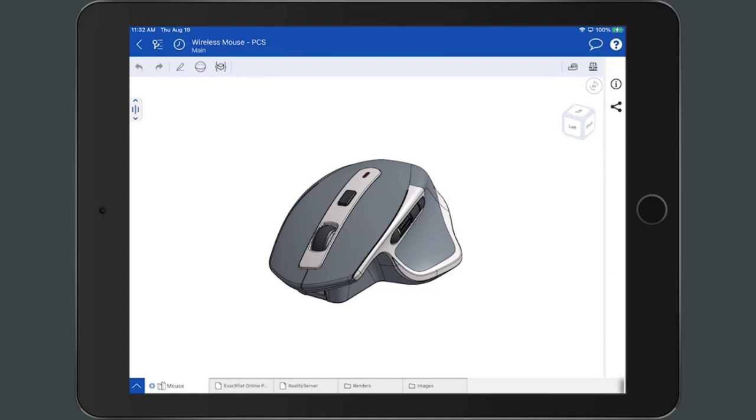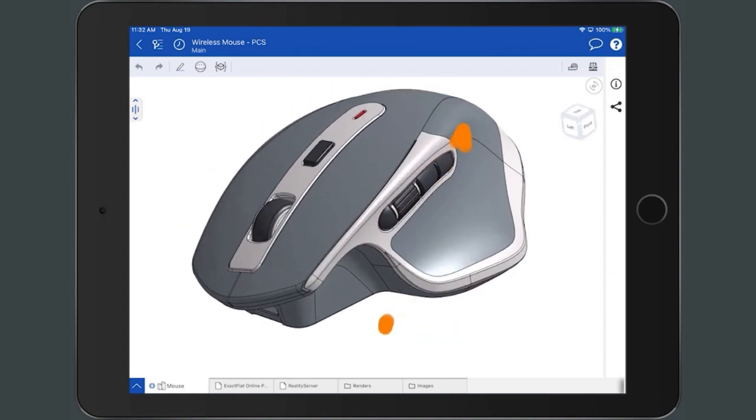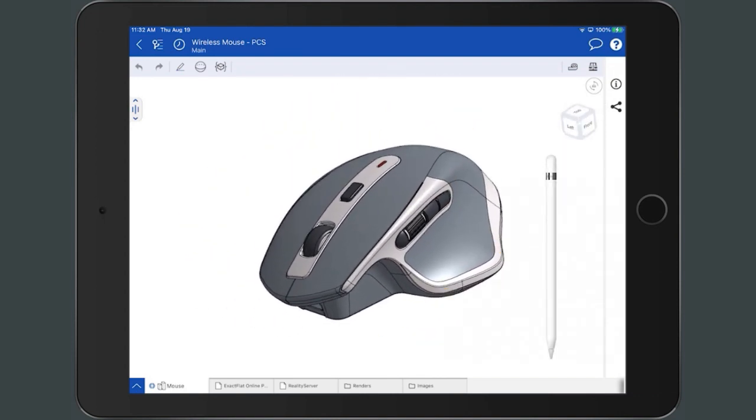This video teaches you how to utilize gestures through the use of touch controls and the Apple Pencil to navigate the interface within Onshape Mobile.